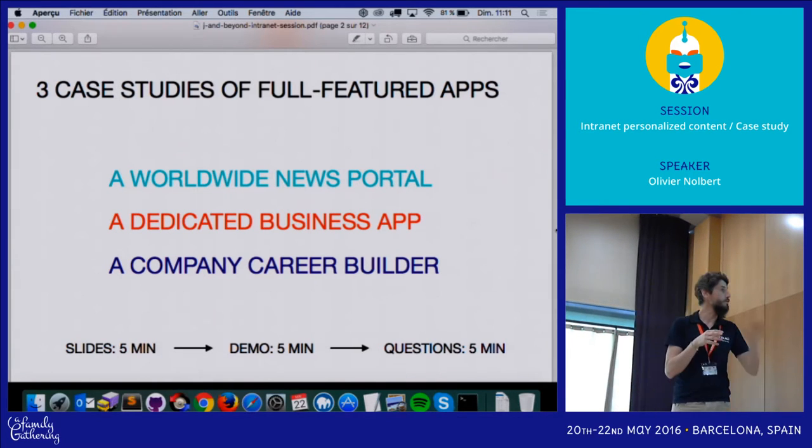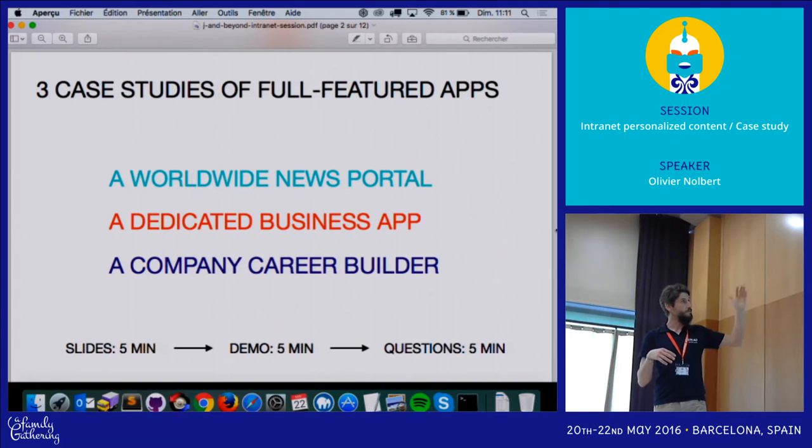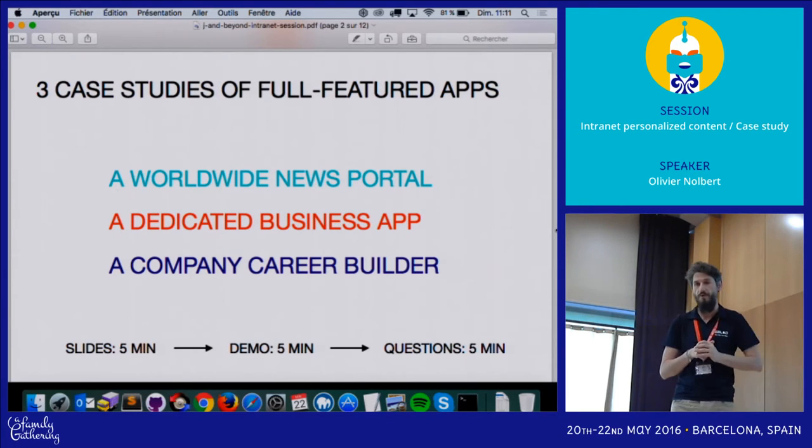Quickly, how it's going to work: I'm going to show some slides of every website, after a little demonstration of the website itself, and then some questions after, if you have any. Okay.